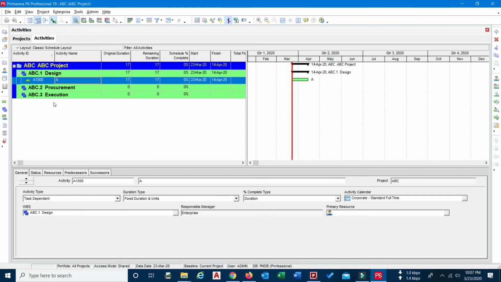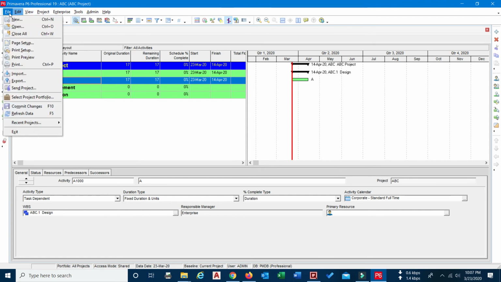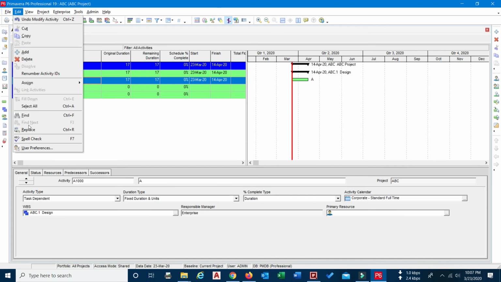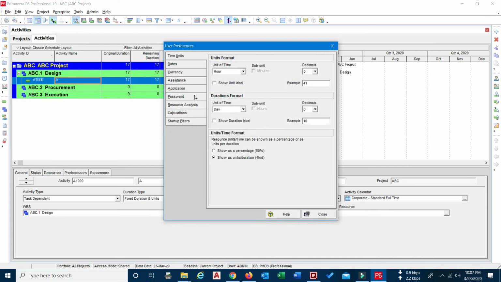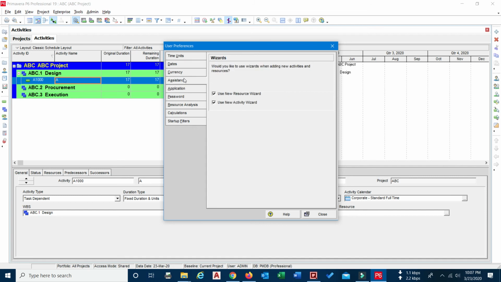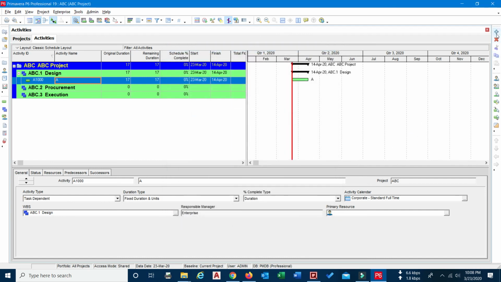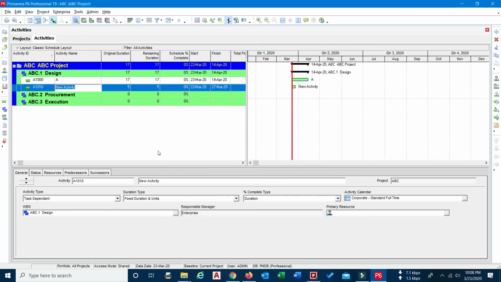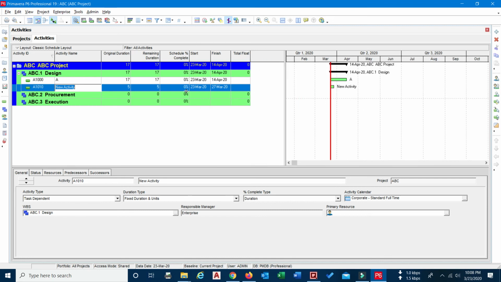But if you want to make it more simple, what you have to do is go to edit and user preferences, and toward the assistance, and you can uncheck this thing. So the new activity wizard will not appear for the upcoming activities. Click on this, close it, and after that when you click on add, no one will ask you all these questions. The activity with the same options, same selections, same preferences will appear.